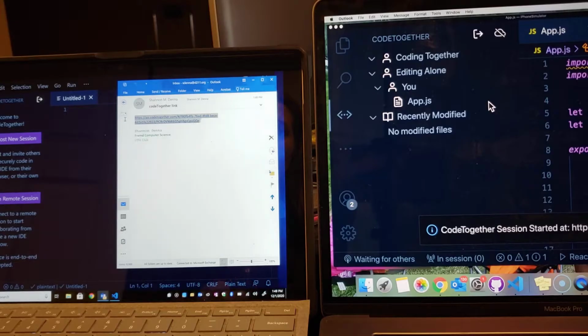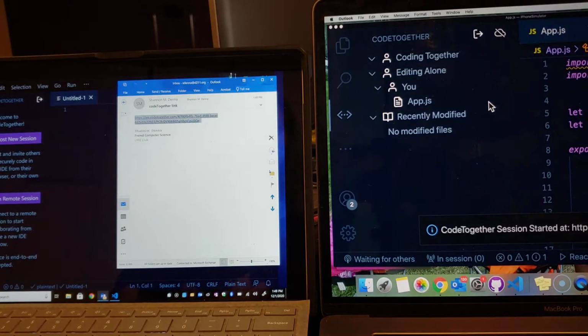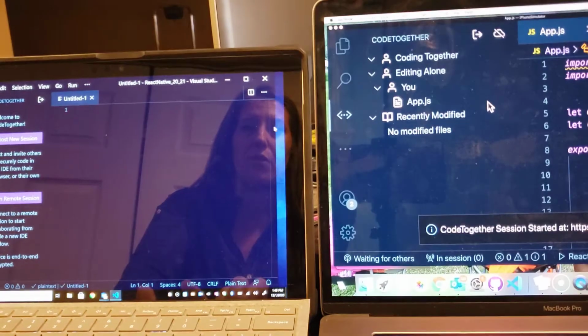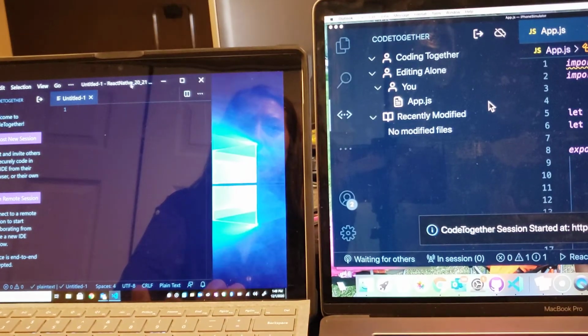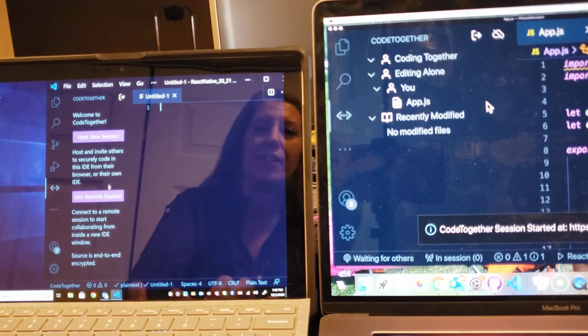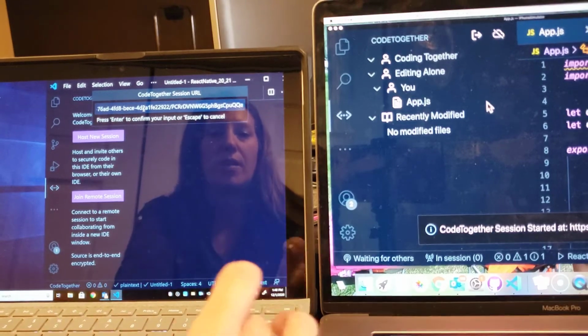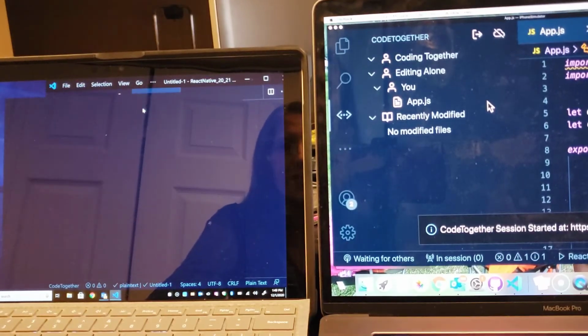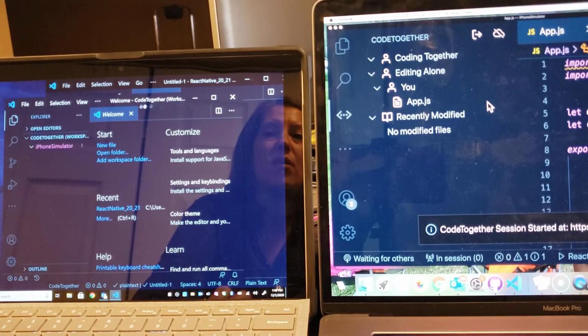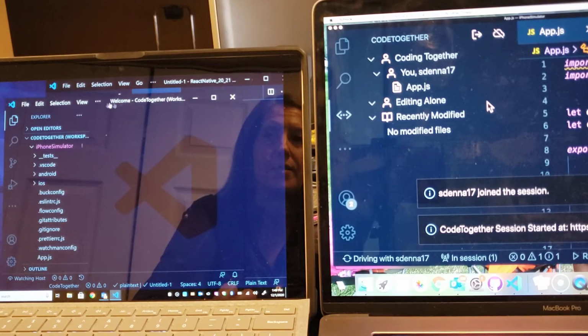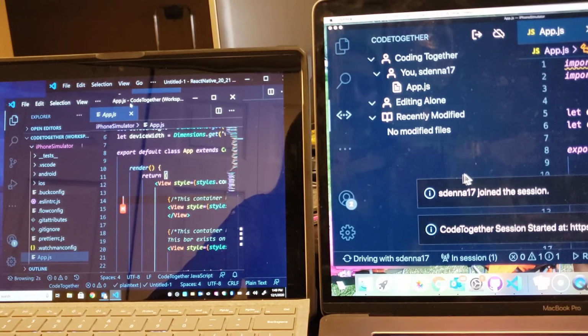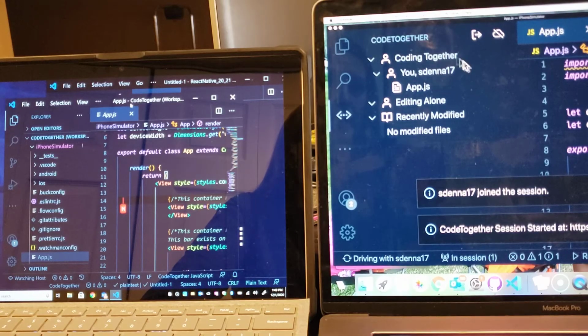And I want to copy this link. Then in Visual Studio Code over here, I click on Join Remote Session, and I can now paste this session URL in here. So I paste and hit Enter. Now you'll notice it says that I'm in a CodeTogether workspace. You can also see over here, I got the pop-up that S-17 joined the session. So now we can see that we're coding together, and it's me and S-17. Right now the file that we have open is app.js.